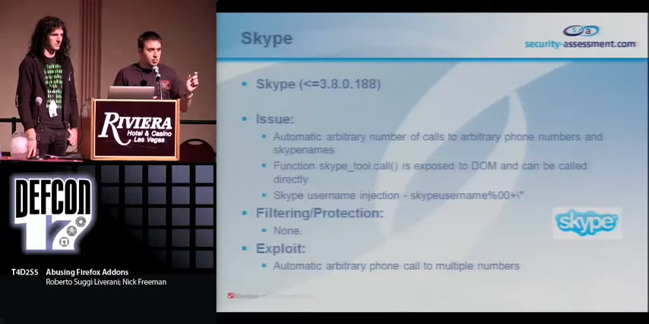Basically, the function which is responsible for calling Skype is available. So you can go to any page, and JavaScript can launch that function. Well, actually, it can trigger that function, and Skype would be actually launched.